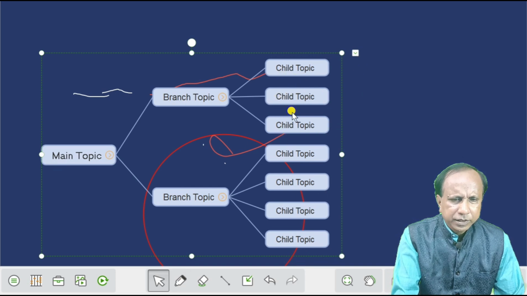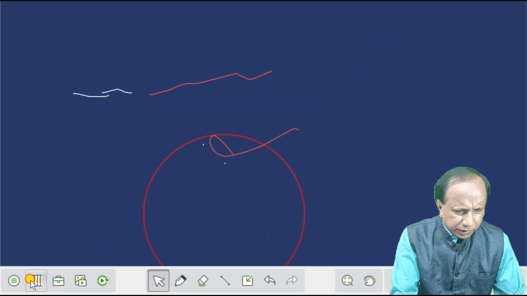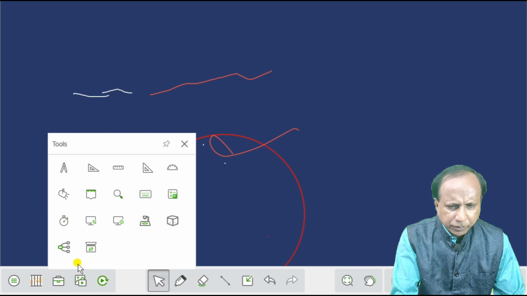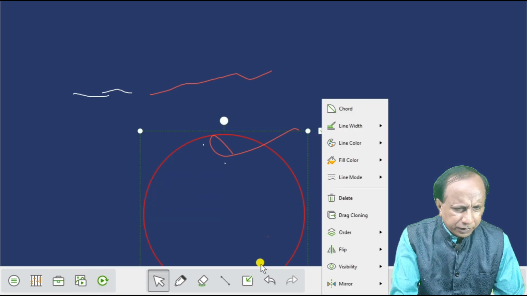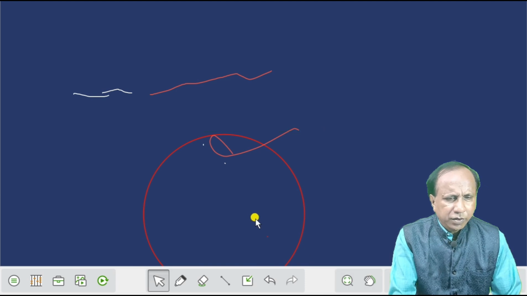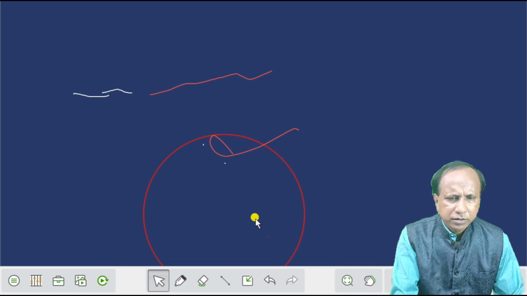In this way you can change the color, right? And from toolbox you see this one. These are different other features also. And this is what we call a hierarchy. There is the main topic, this is a branch topic, this is a branch topic, child topic. This way you can make different hierarchies, for organizations or any other things as you like, right?